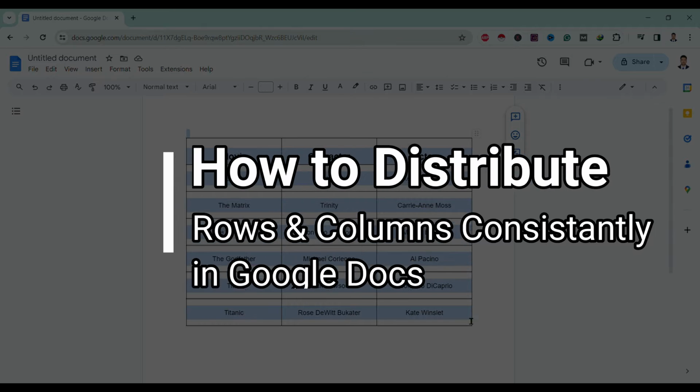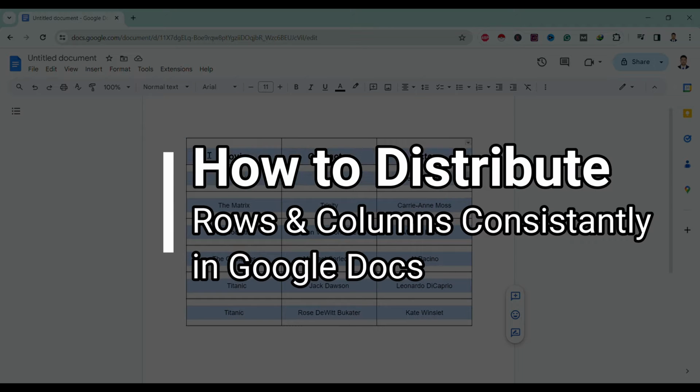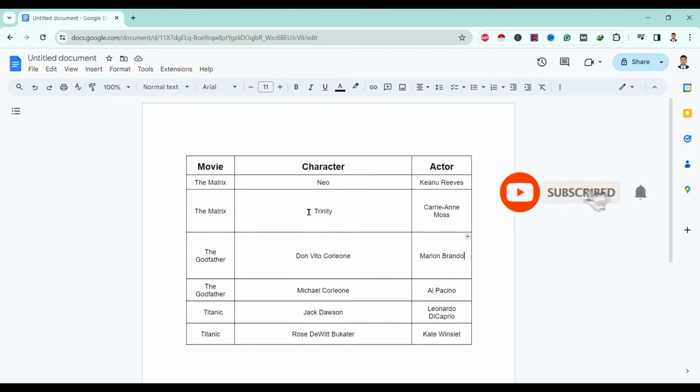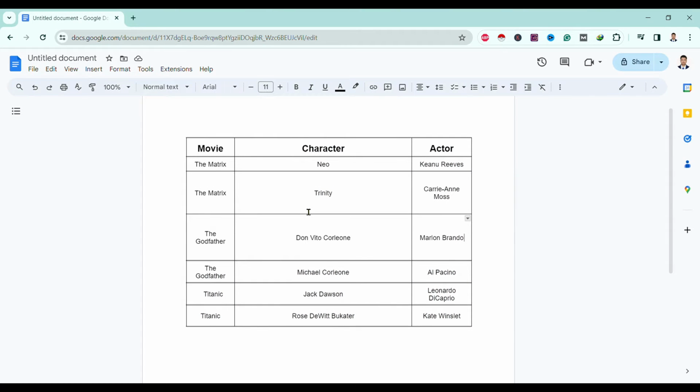Today I'll show you how to distribute rows and columns consistently in Google Docs. So let's start. Over here you can see I am in Google Docs. Here is one of my tables, of which the rows and columns are not distributed consistently.